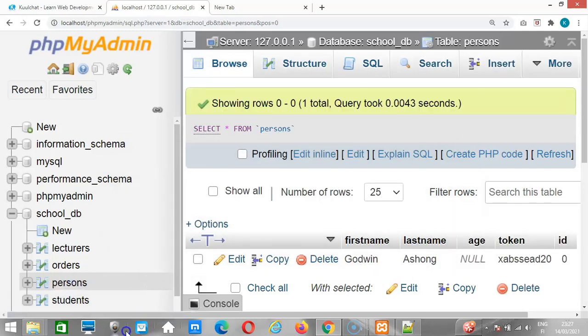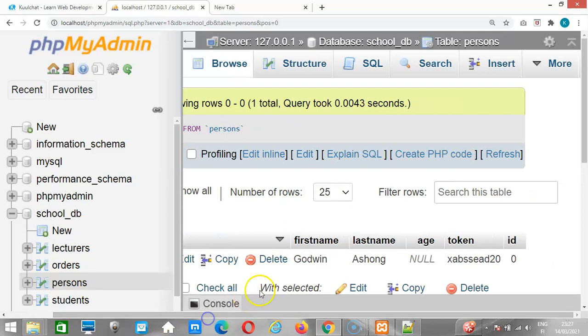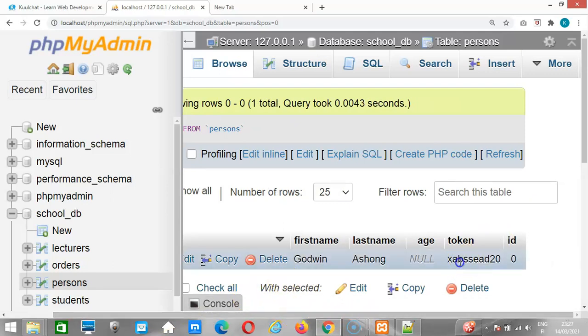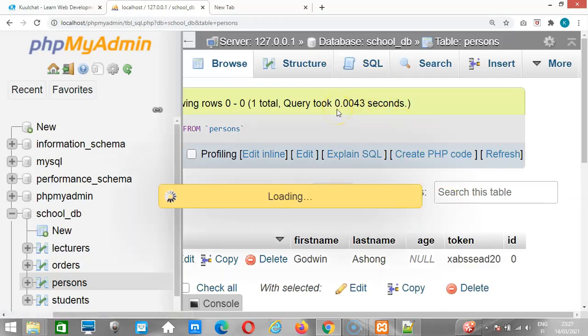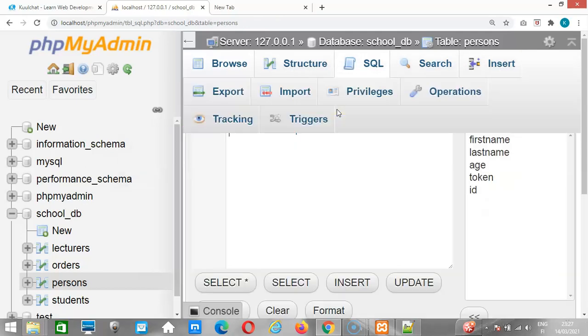Okay, so in our table you can see that our first name is Godwin and our last name is Ashon, and the token value is XABSEAD20. Okay, so if I want to update this one, this is a token. So I will just write my query. We are changing our first name to Moses and our last name to Adete.